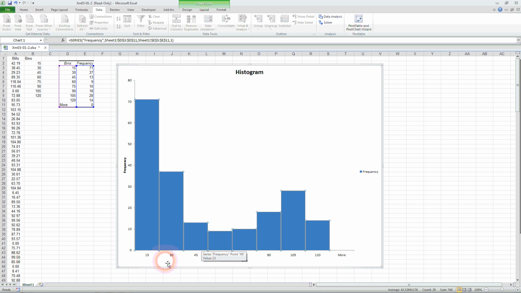Then the other problem that I have to fix is that though 15 is the endpoint for the first interval, it appears in the middle of the interval. But the middle point of this interval from 0 to 15 is 7.5. Same is true for all the other intervals. So I want to change these numbers so that they show the midpoint.